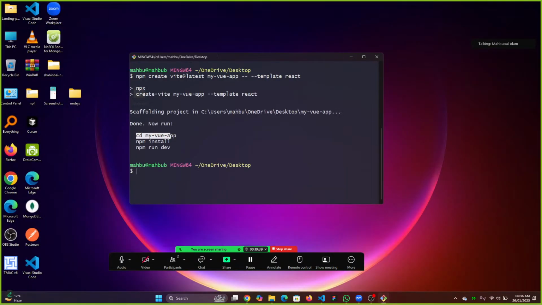Now I need to go to this my-vite app. See the my-vite app. Then code dot.